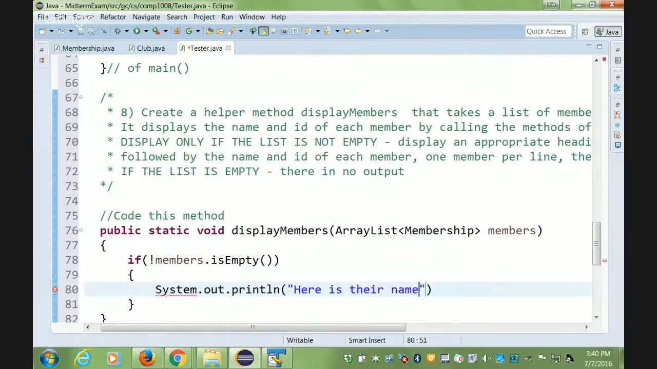I gave you the message also so that you didn't have to think. That's because who has time in an exam to think all this? What message do I put here? Okay, now all I have to do is spit out their name and their IDs. That's all I have to do.